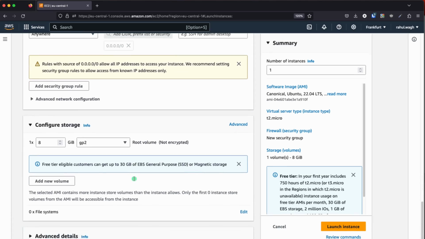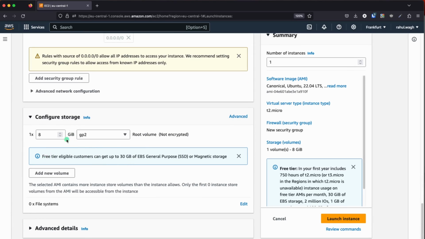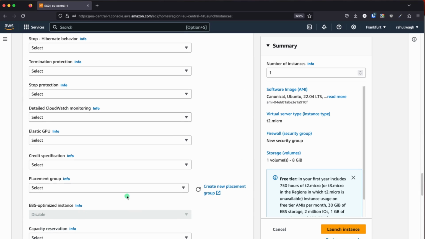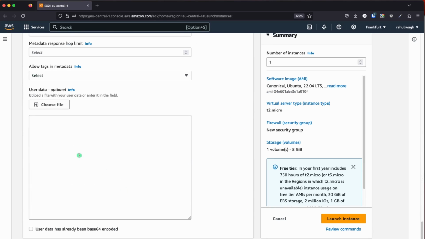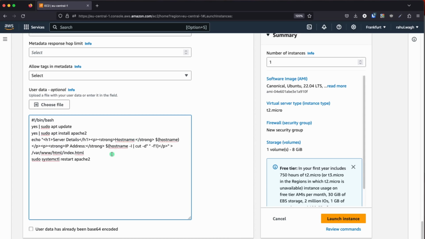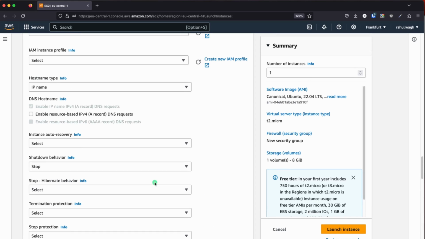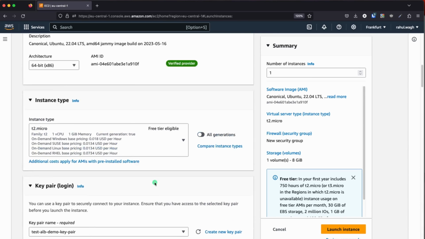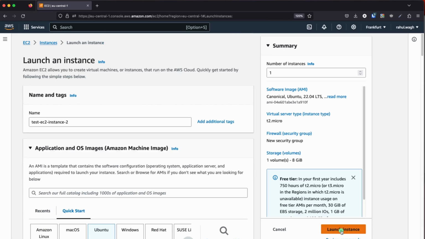The next thing which we need to do is configure storage. I'm just going to stick with the default one, but in the advanced details, I'm just going to go with the user data. So here, this is the section. I'm just going to copy the script to install the Apache, and that's been done. And after that, I think it looks good. So I'm just going to hit launch instance. Okay, so click on launch instance.